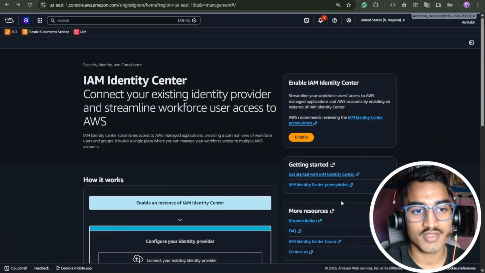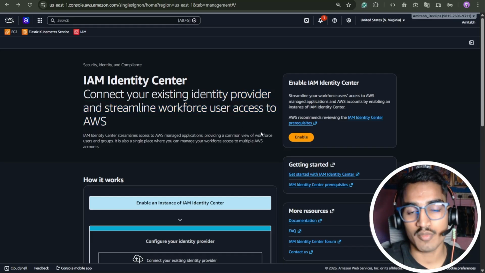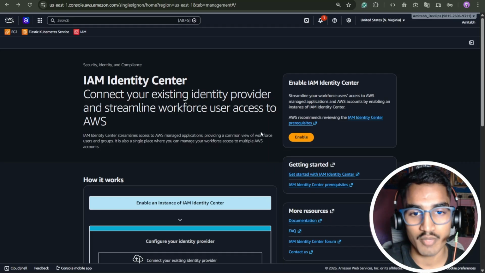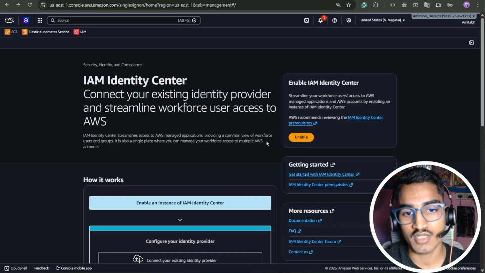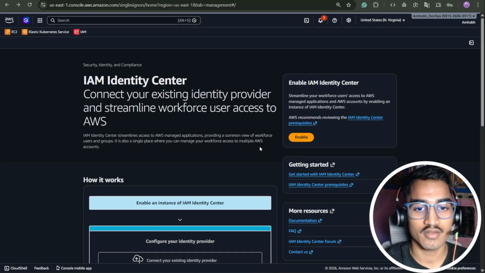So what is AWS IAM Identity Center? Basically, it connects your existing identity provider and streamlines workforce user access to AWS. Suppose you are running a company and you have multiple AWS accounts, considering developer, tester, deploy, engineer. So you can provide a single sign-in to all the AWS accounts so that you don't need to sign in multiple times, and you can manage everything in a centralized manner, like a central hub where you can manage all your AWS accounts with a single sign-on.